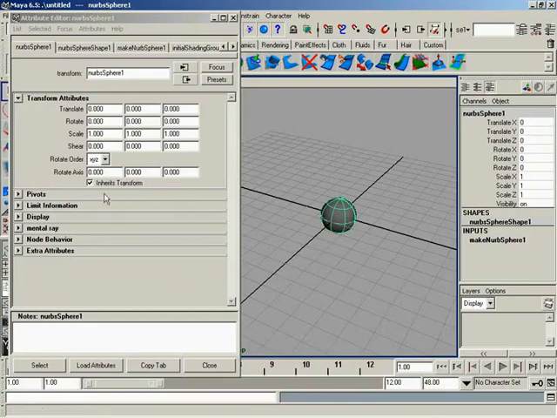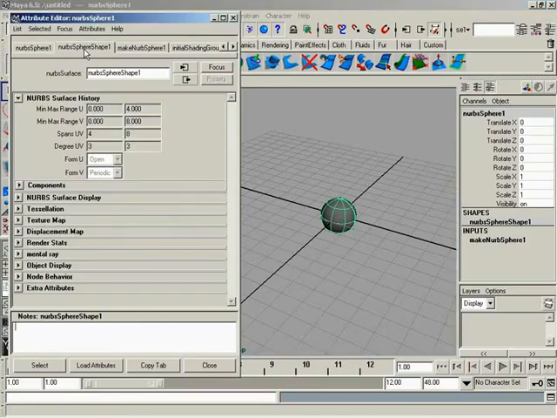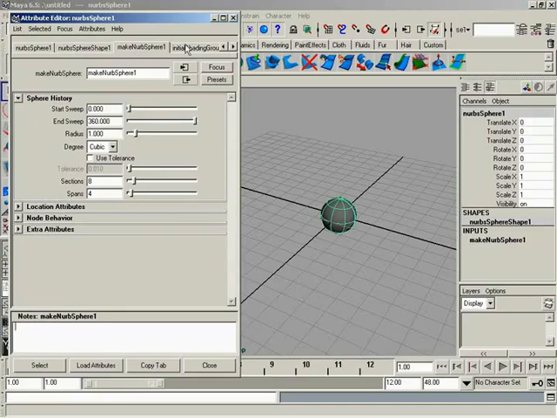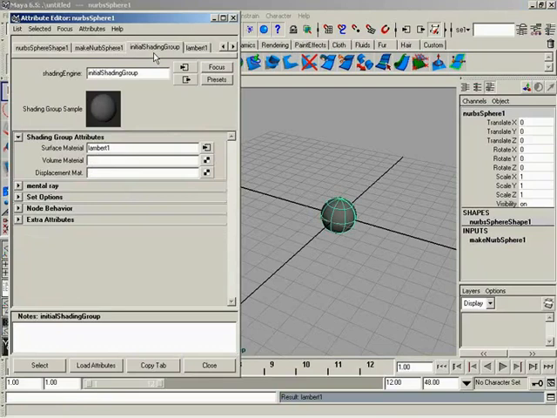So here we go. NURBS Sphere 1, it's my transform node, responsible for where the object is in the scene. Moving over, this is my shape node, excuse me. NURBS Sphere Shape 1, this is my actual geometry right here. So you can see all the components involved. Moving on over, Make NURBS Sphere 1, this is my input node. This contains the construction history, or the blueprint information required for the shape node to construct what we see in our view panel. Moving on over, we get the initial shading group.